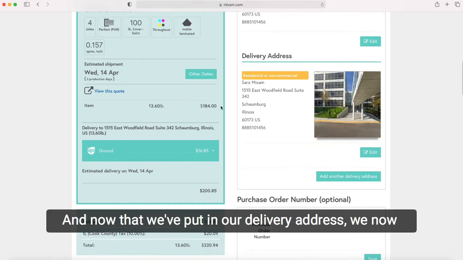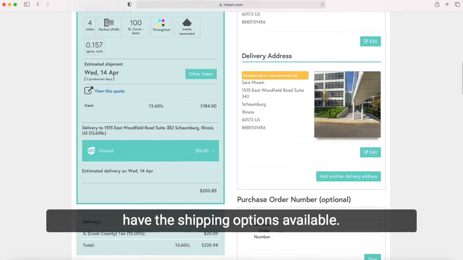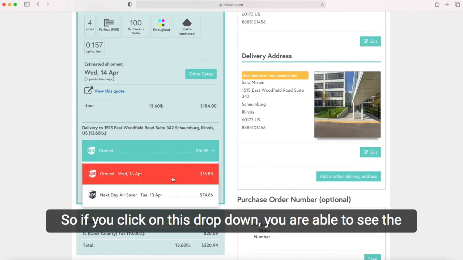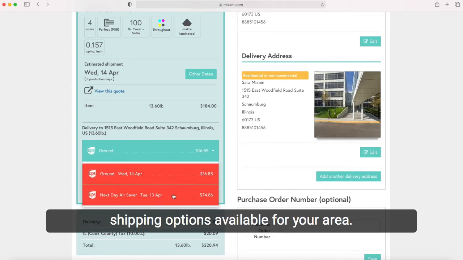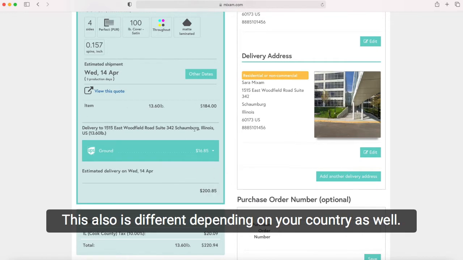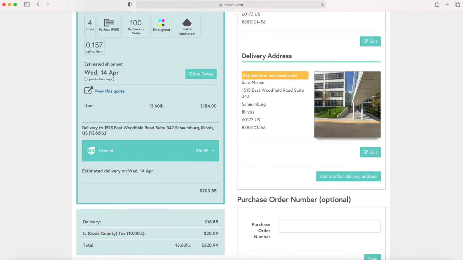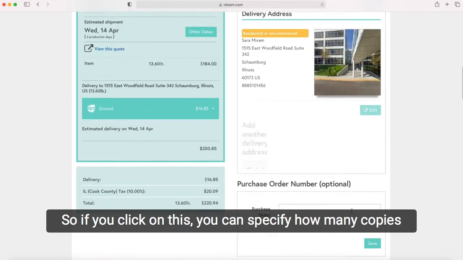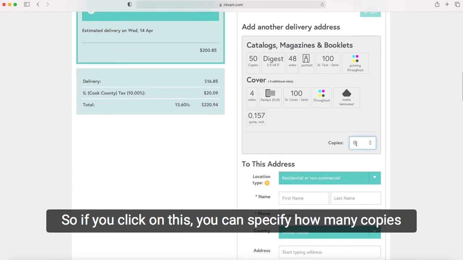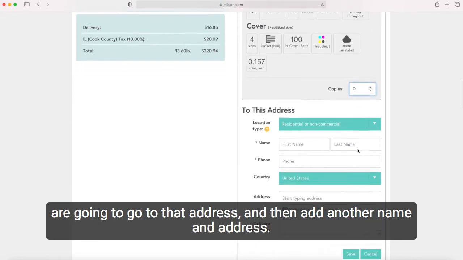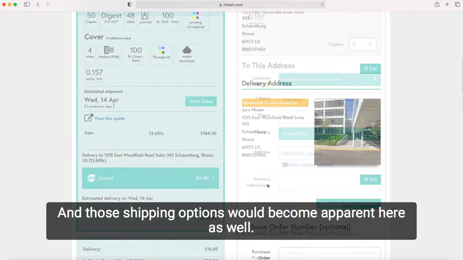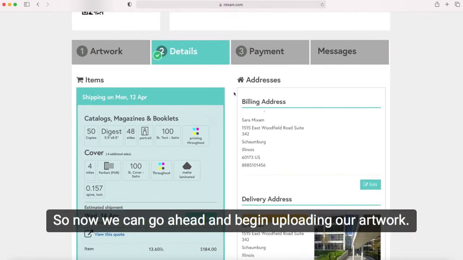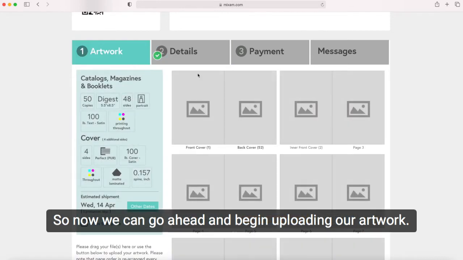And now that we've put in our delivery address, we now have the shipping options available. So if you click on this drop down, you are able to see the shipping options available for your area. This also is different depending on your country as well. You can also see that you can add another delivery address. So if you click on this, you can specify how many copies are going to go to that address and then add another name and address. And those shipping options would become apparent here as well. So now we can go ahead and begin uploading our artwork.